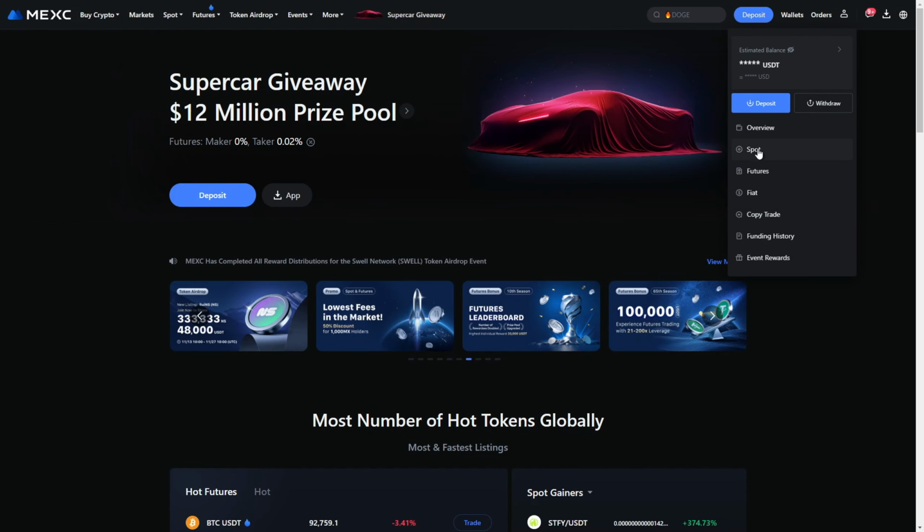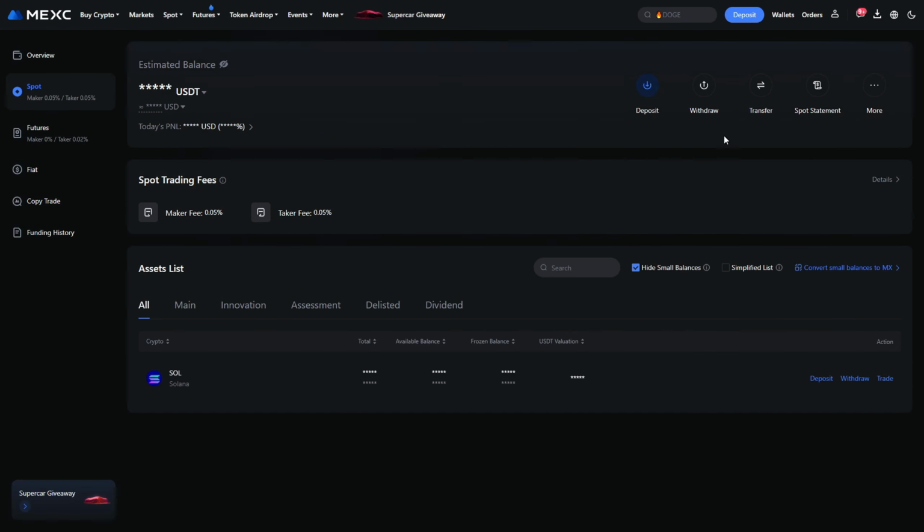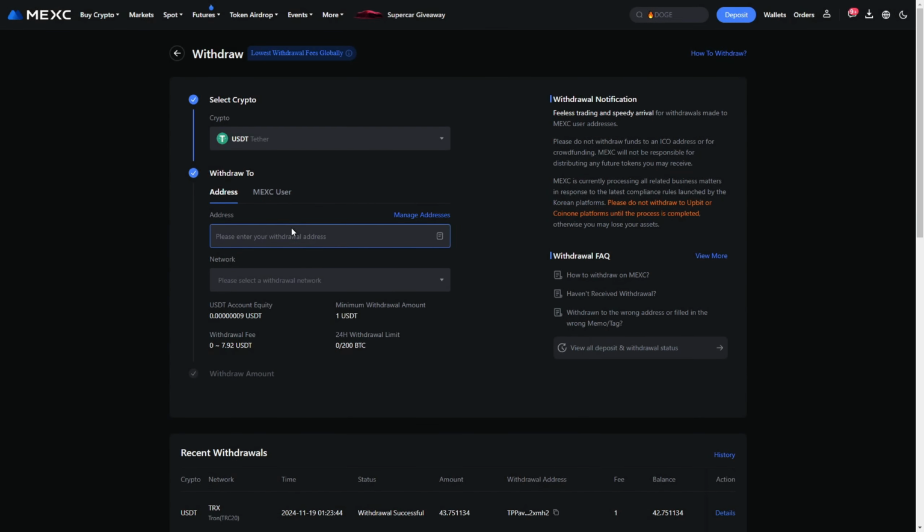Click Wallets. Click Spot. Click Withdraw. Paste the copied address in the address field.